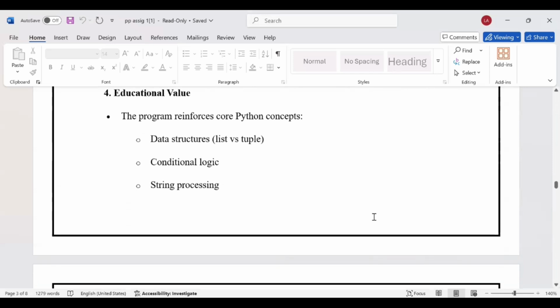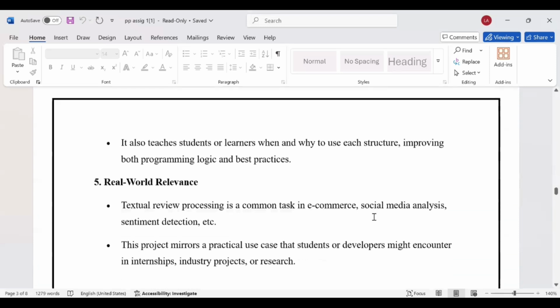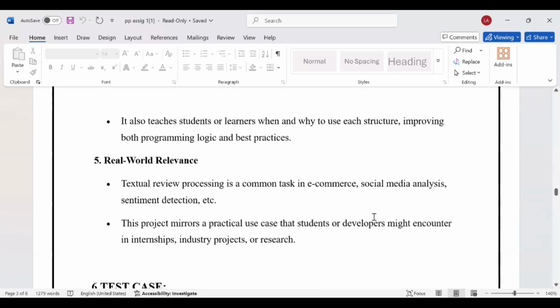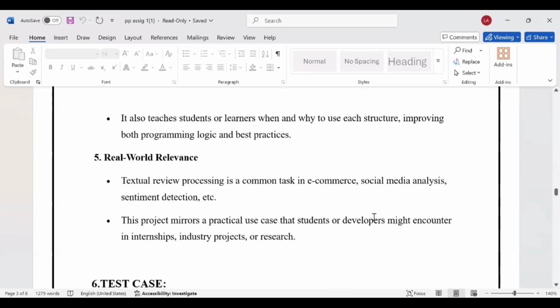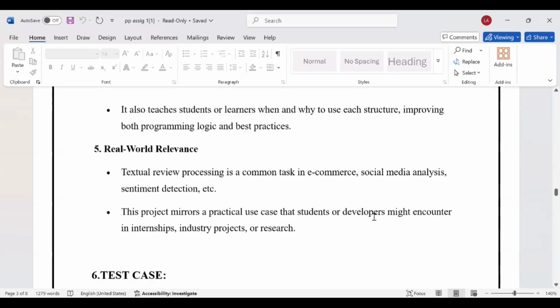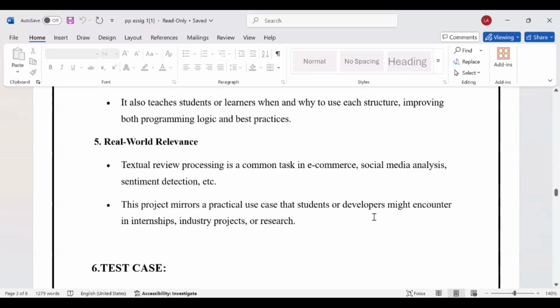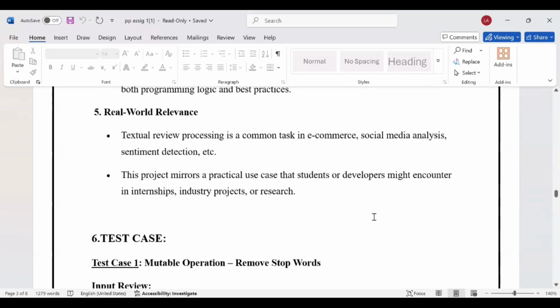Tuple, and conditional logic like if and else. String processing like searching, slicing, and joining. So the next, the fifth one, is about teaching students or learners why we have to use each structure, improving both programming and logic best practices. Real world relevance: textual review processing is a common task in e-commerce, social media analysis, and fraud detection, etc. This project mirrors a practical use case that students or developers might encounter in internships, industry projects, or research.